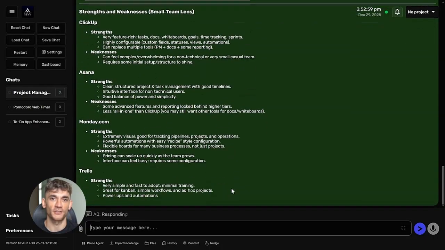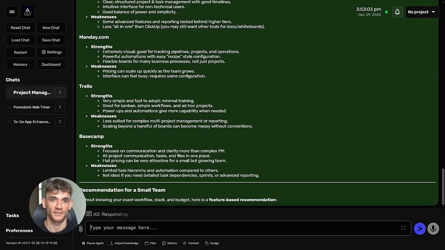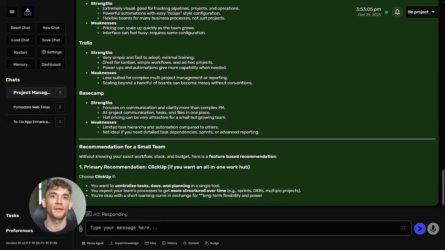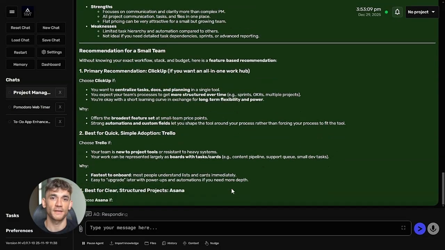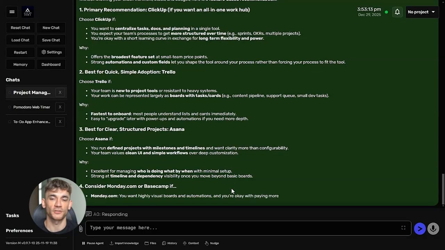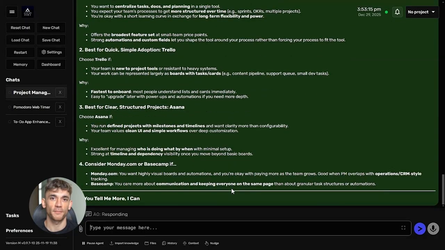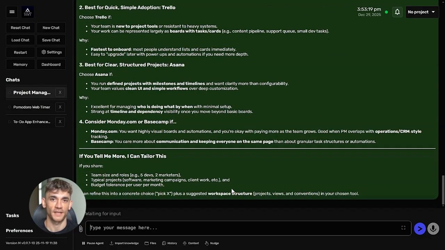First, research. Agent Zero browses the internet, finds the tools, reads their features, takes notes. Second, build. It creates an HTML comparison table, organizes the information clearly, makes it easy to read. Third, analyze. It looks at all the features, considers what a small team needs, makes a recommendation with reasoning. For teams under 10 people, we recommend X because it has Y feature and Z benefit.